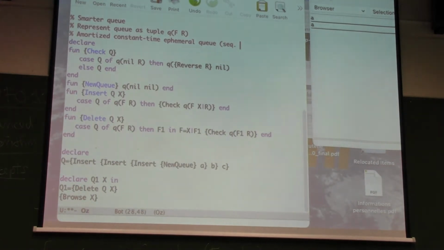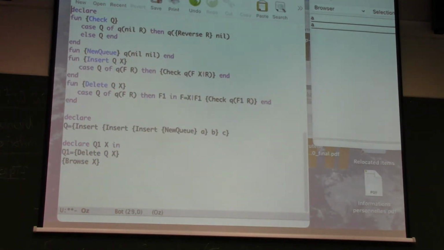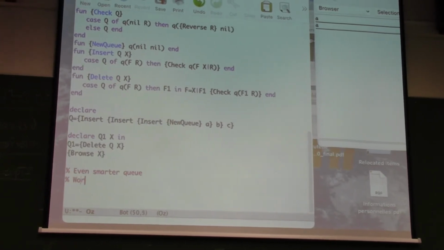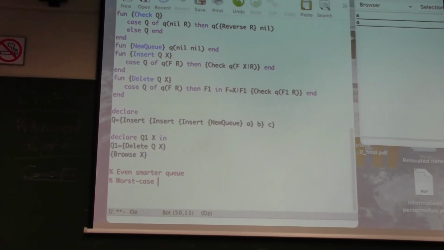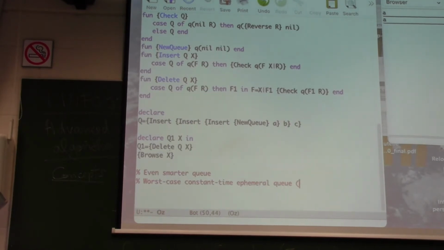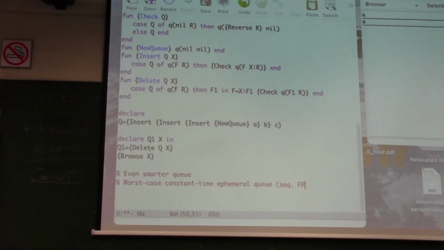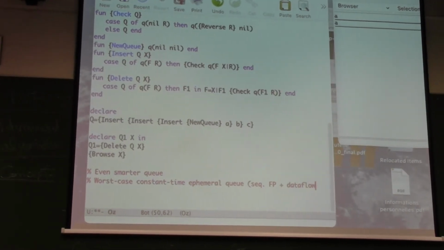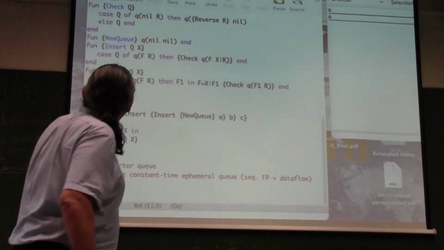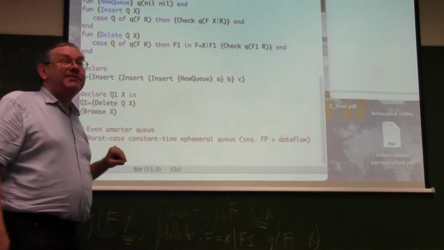So this is still sequential function, pure sequential. Now we have, so this is, I call this a smarter Q, and this one will be even smarter Q, okay? So this one, I want to do now a worst case constant time ephemeral Q, but this one will be in sequential functional programming plus data flow variables. Then we can do it, okay? Then we can make it worst case constant time.